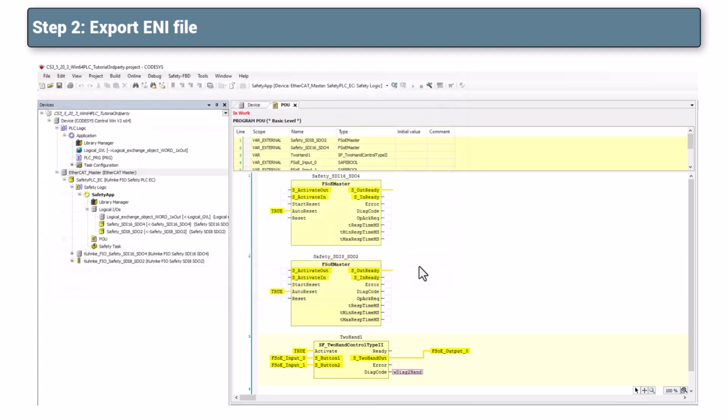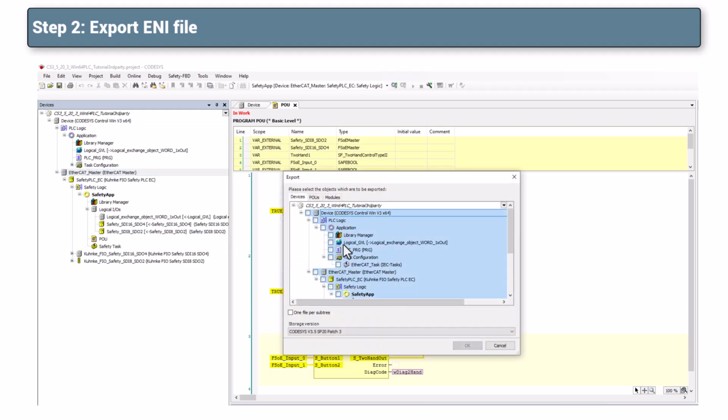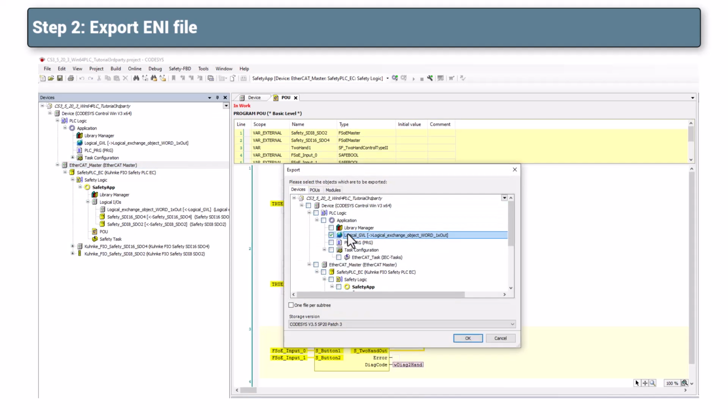If you use exchange variables and want to easily determine their position in the frame, you should export them. Project Export and then tick only the exchange variables. By default, you will find them under Logical GVL.